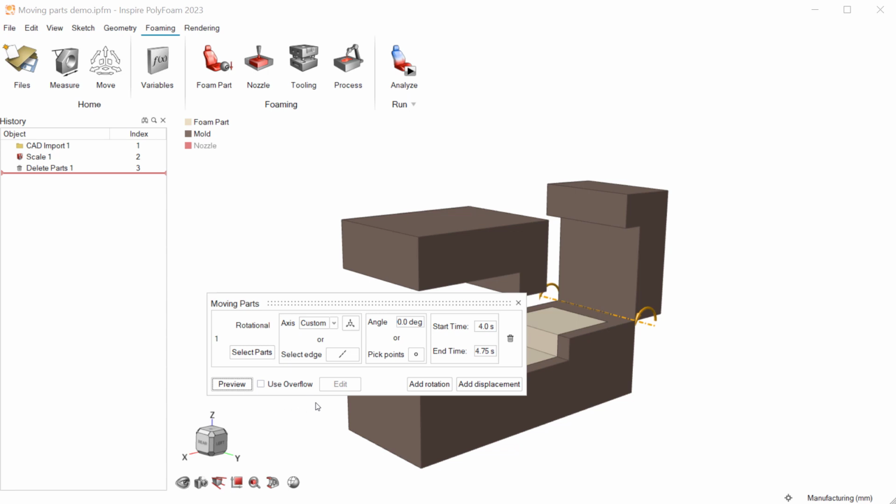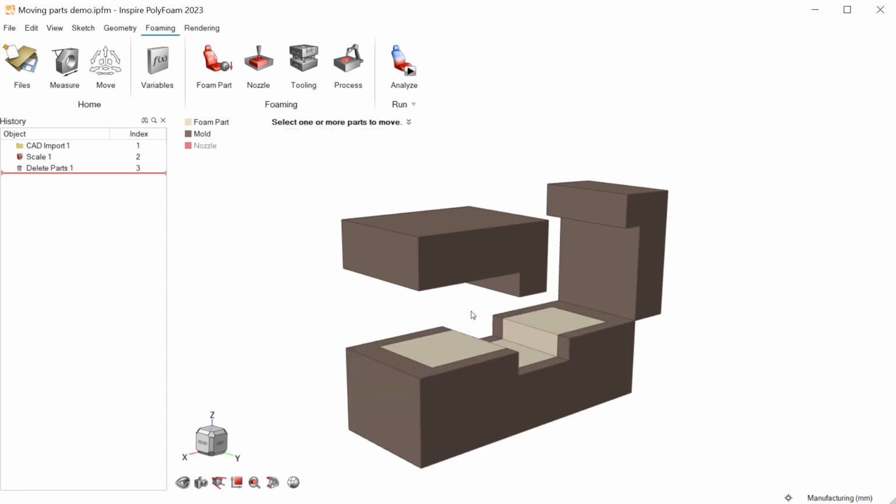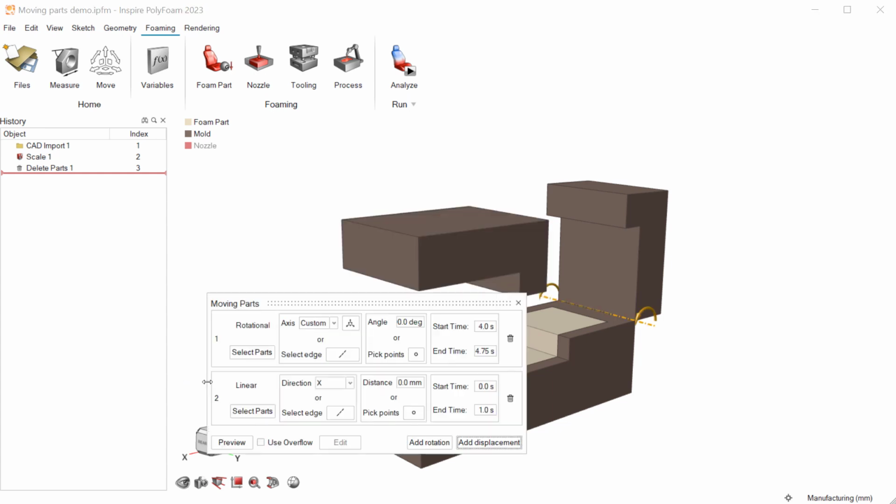This part is going to move in a straight line, so we'll click the Add Displacement button. Select the part, then right-click to exit the part selection context. This part will move straight up and down, so we'll select the Z-axis for the direction.